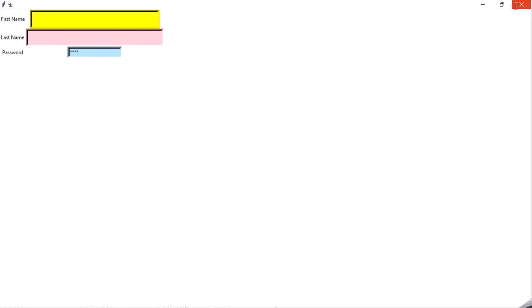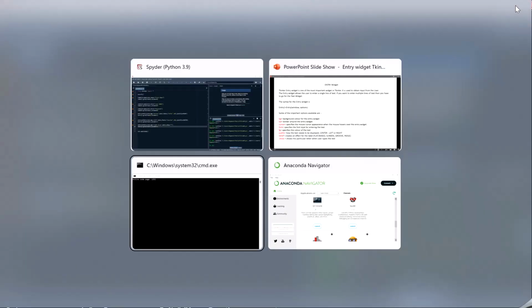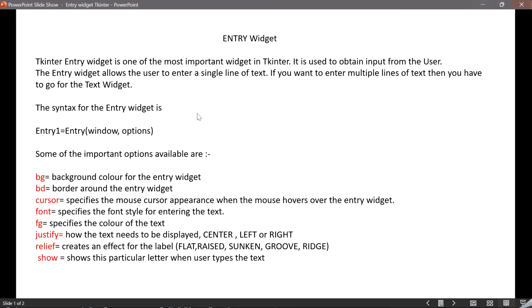So hope friends, it is clear for you the various parameters: background, border, font, justify, and then show. These parameters we have covered in this particular session. These are the important parameters. Once again, the entry widget is one of the most important widgets in Tkinter. It is used to obtain input from the user. It takes a single line of text. For multiple lines of text, we have to go in for the text box.